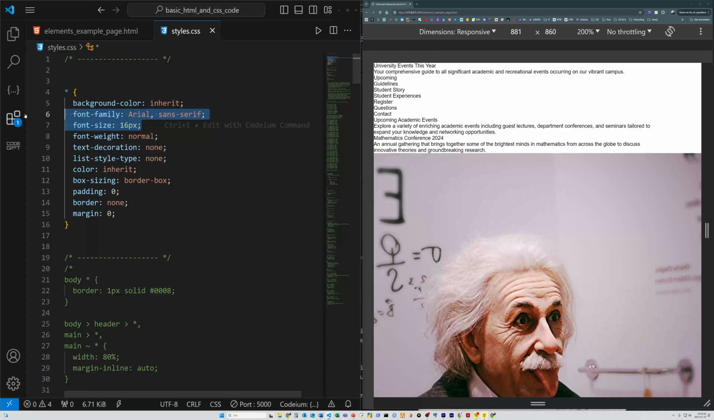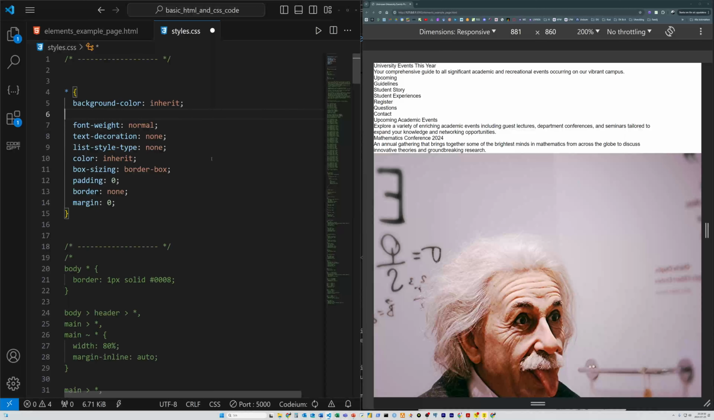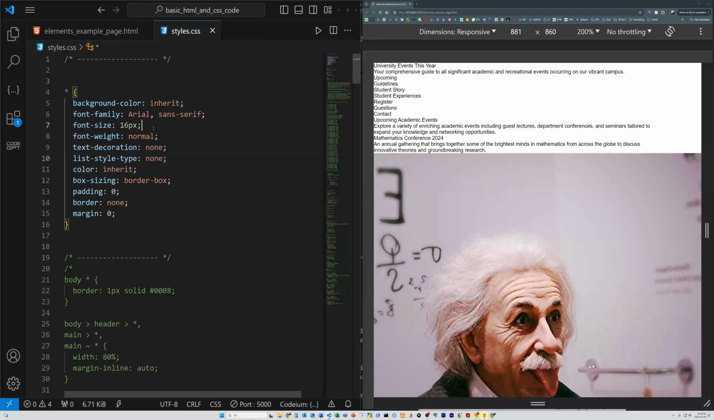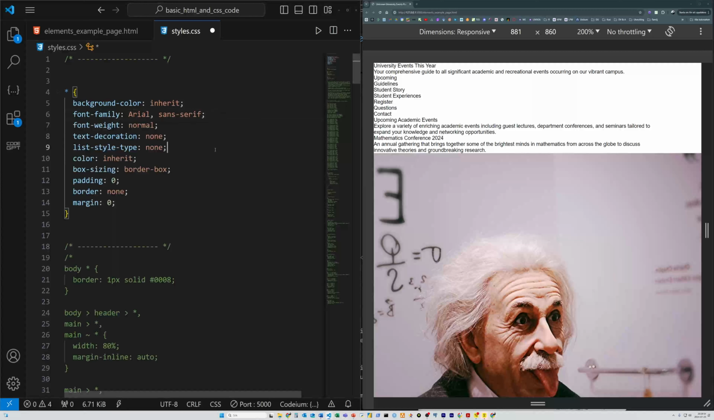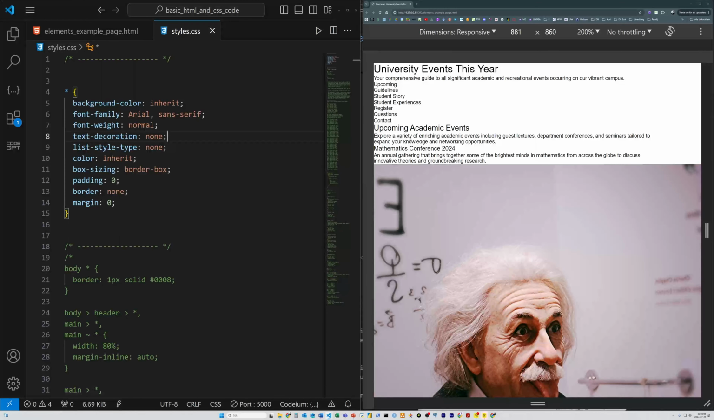But I want you to view this differently. If I remove 16 pixels again, I want you to look at something like a body text, simple text that isn't a header, a headline or anything like that, and you see that's the same. So this text is: explore a variety of enriching academic events, including guest lectures and so on and so forth.